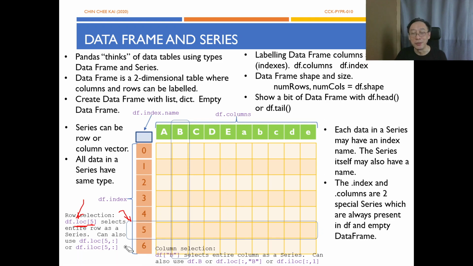And also as a short form, we can say df.loc[5]. Notice the short form is short in a different sense. If we just say df.loc[5], the comma and colon are automatically supplied. That means for all the columns, I want the entire row, with the row label being 5 here.